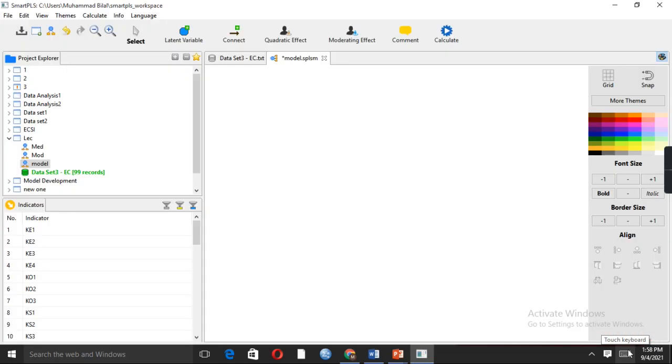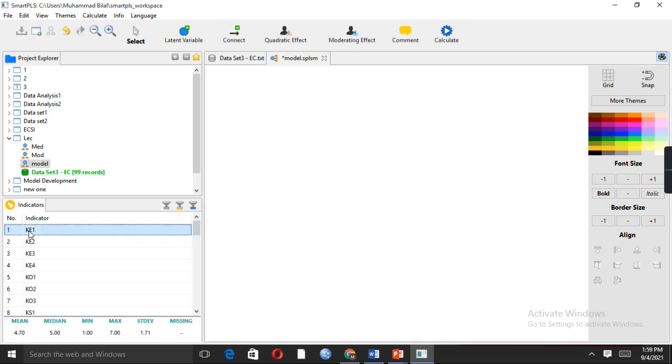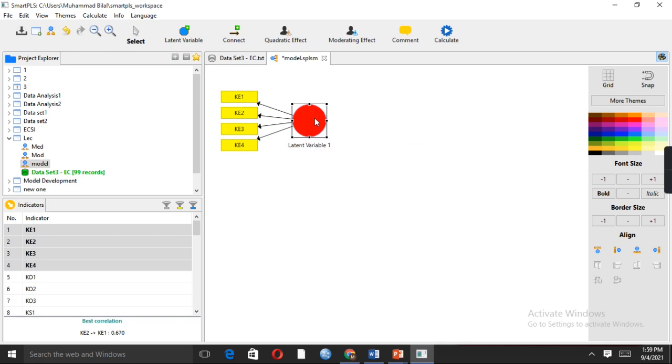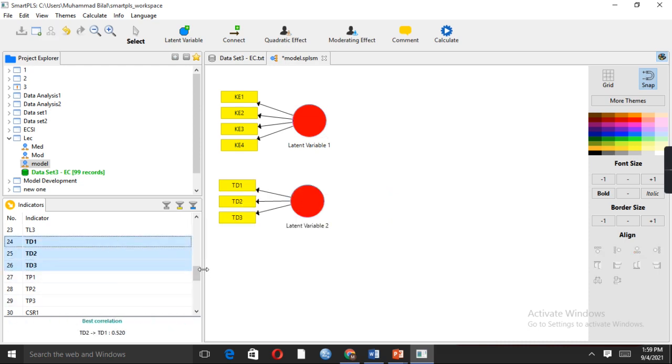Here in Smart PLS3, at first we are going to develop our research model. For example, we have 3 independent variables and 1 dependent variable. Add all independent variables and the dependent variable into your research model. First IV, second IV, and finally our dependent variable.